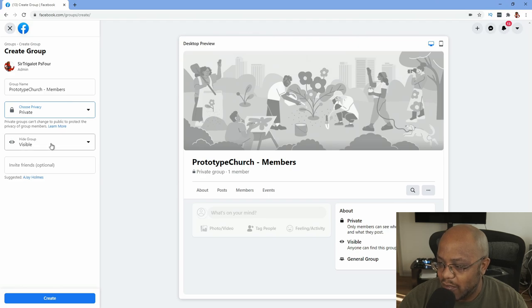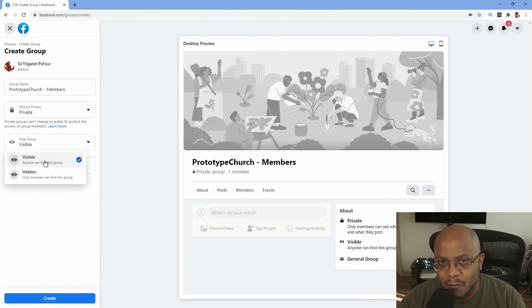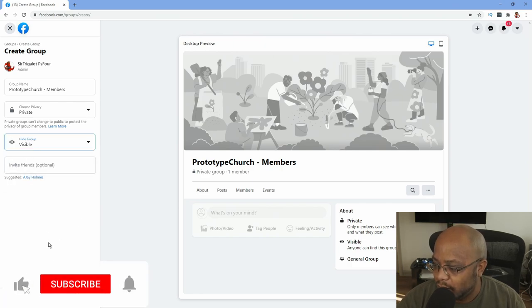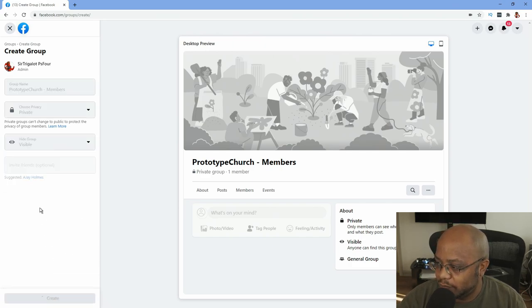And now, hide group. Is it visible or is it completely hidden? Meaning if it's visible, people can search for it, but they can't join it unless they are allowed access into it. I'm going to do this because, say, we're holding live streams of church meetings and you don't want all the information going out. So I'm going to do it like that. All right. So let's go ahead and create it.